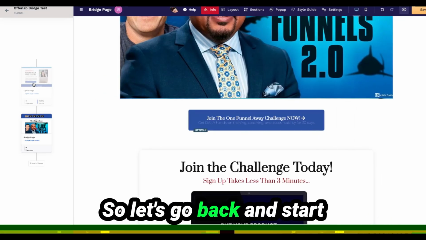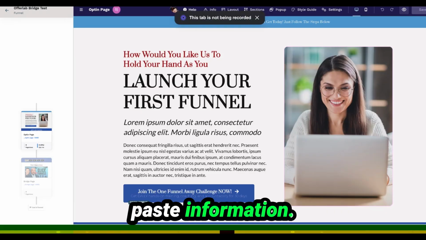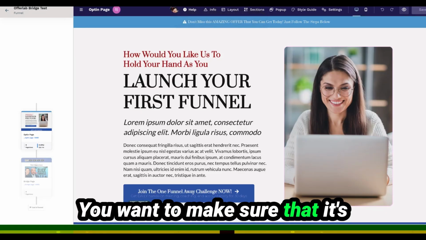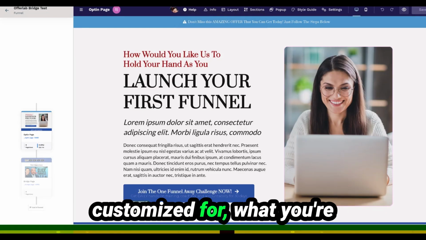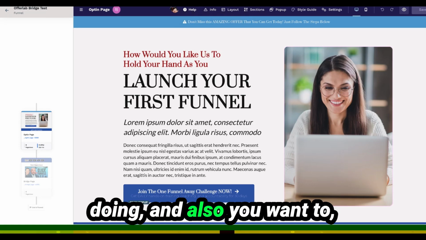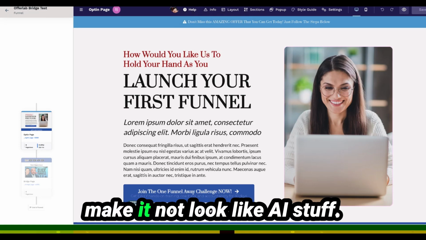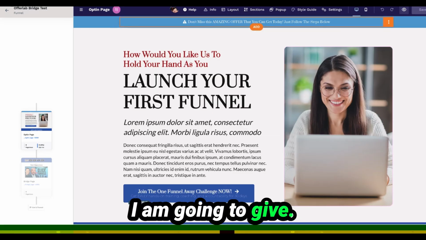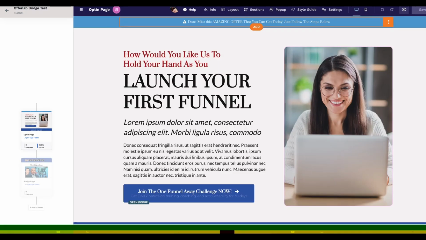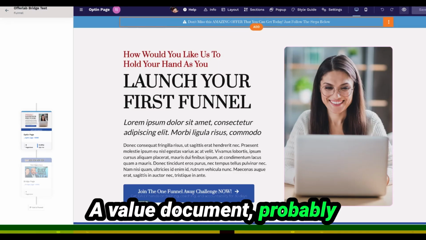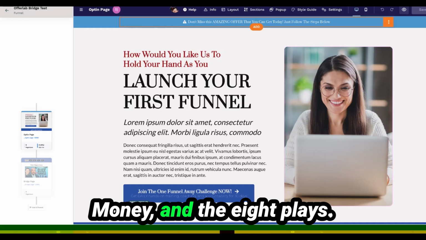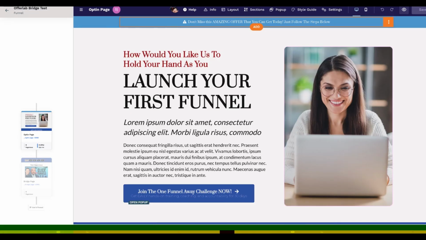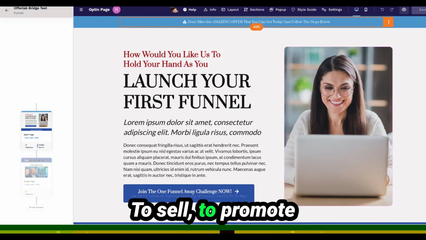So let's go back and start building out the funnel. You want to make sure not to copy and paste information, that it's customized for what you're doing. And also you want to make it not look like AI stuff. So let's get started. I am going to give a value document, probably called the 8 ways to make money and the 8 plays to sell, to promote offers on OfferLab.